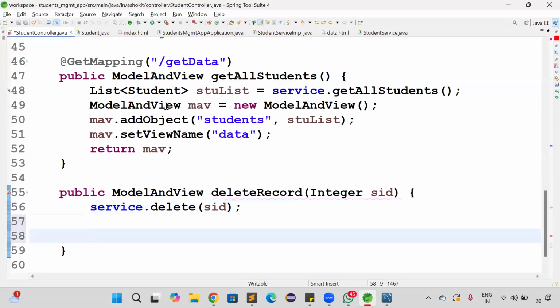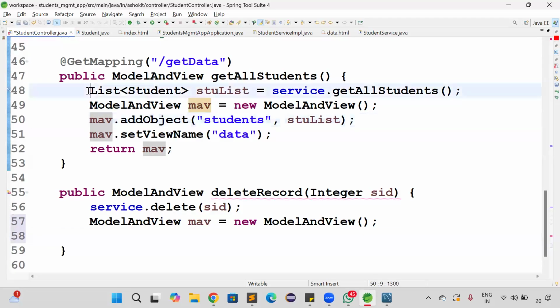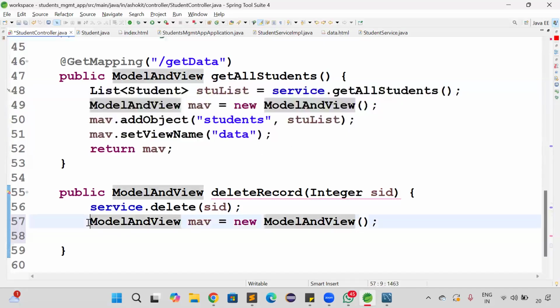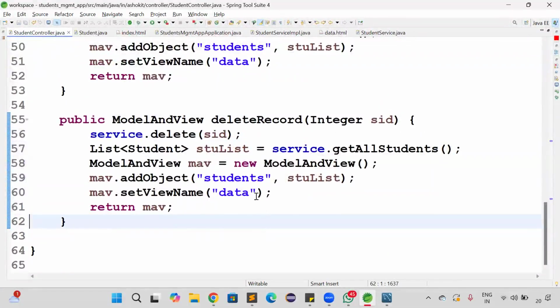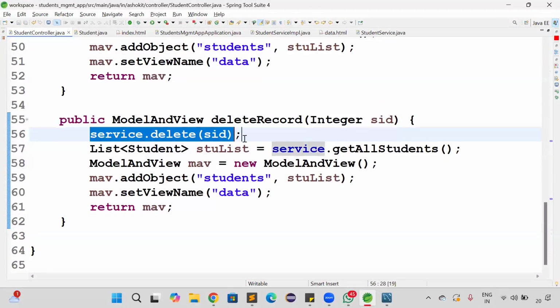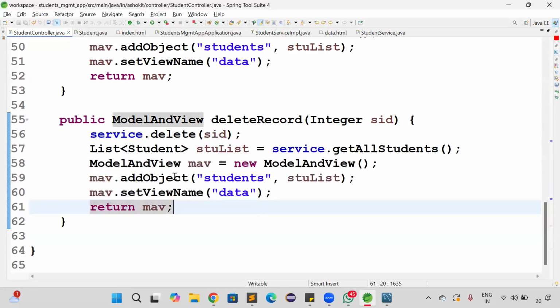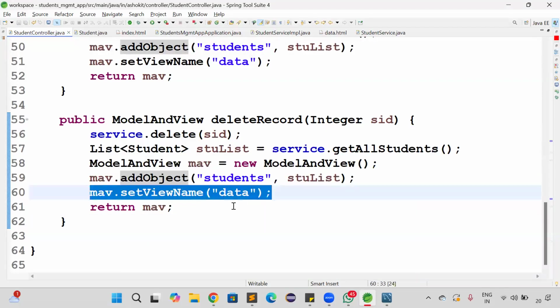Now, after deleting this record, I want to send the data back to the same page, so ModelAndView is available. I need to get the latest records available in the table and send the data back to the same page. After executing service.delete(studentId), the record will be deleted. After deleting the record, again I'm getting the latest records available in the table, storing them into the ModelAndView object, setting the view name, and returning the ModelAndView.